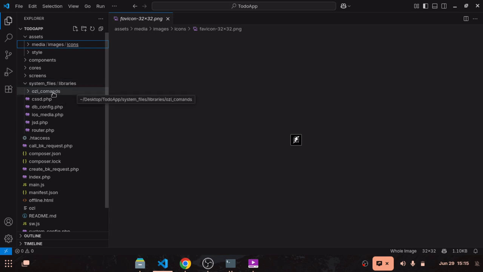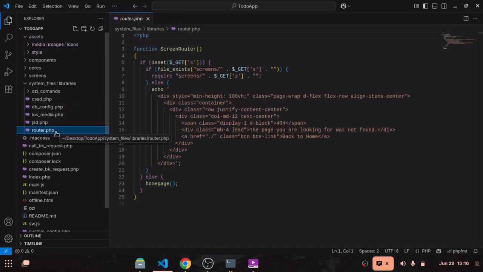And also for this Ozi command, you don't want to mess with it. This is where all the command prompt is, or the command that you're going to do in Ozi Script. This is where it's been initiated. So don't touch or edit this, or don't even delete it, just leave it as it is. All right, and also what else? Okay, the router, this is also the script that handles the routing. If you don't want to touch it, just leave it as it is. And I guess that's all for system file.